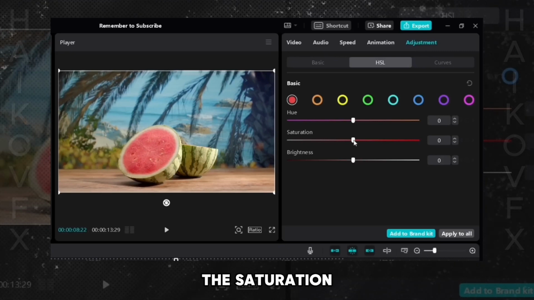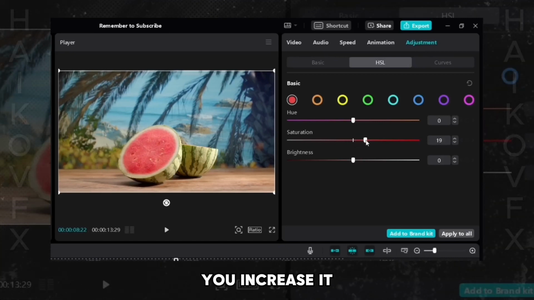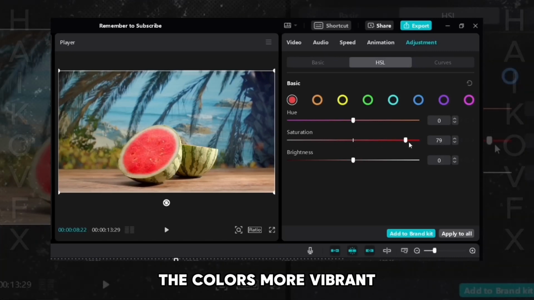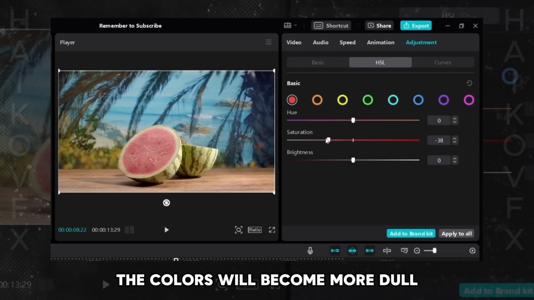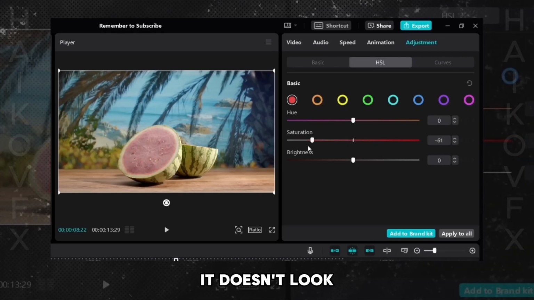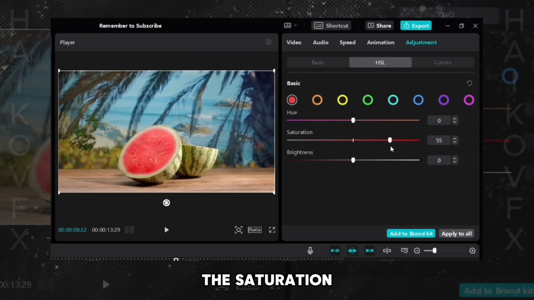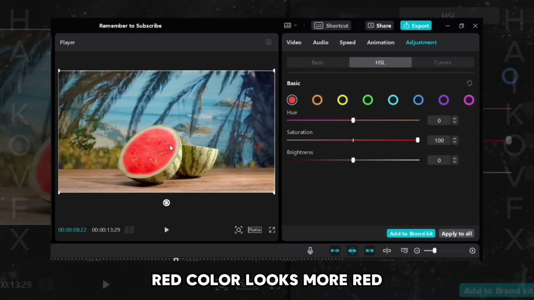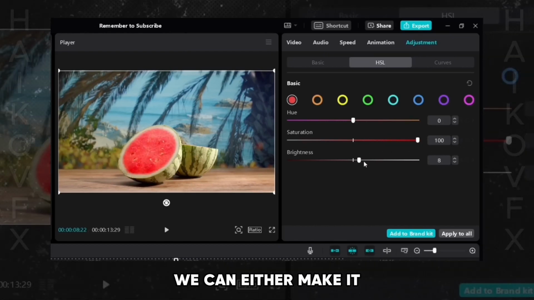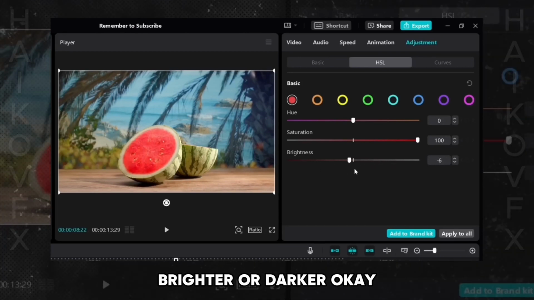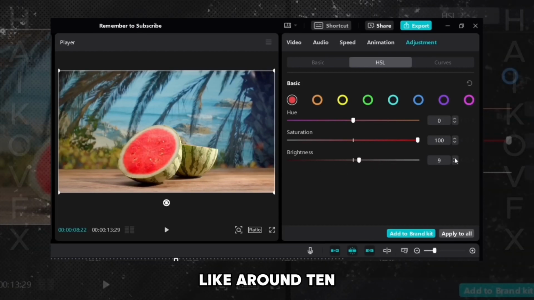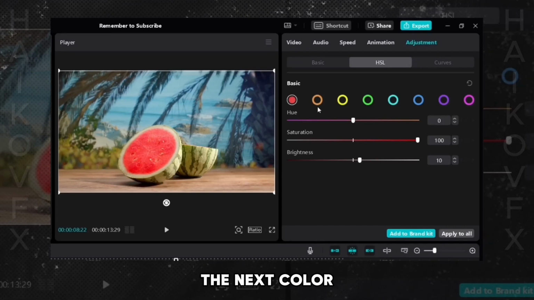So I would increase the saturation. So remember, saturation, if you increase it, it will make the colors more vibrant. And if I lower it, then you can see that the colors will become more dull. It doesn't look very good, right? So I want to increase the saturation so that the red color looks more red. And for brightness, we can either make it brighter or darker. Okay, so I'm going to make it a little bit brighter, like around 10. So let's move on to the next color.